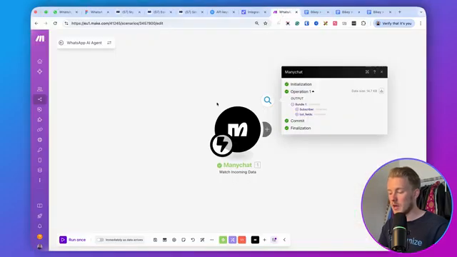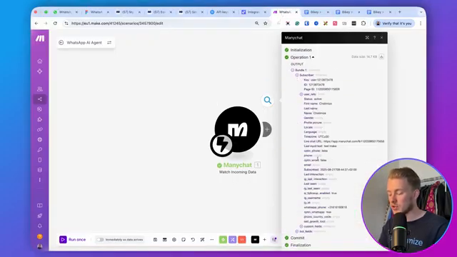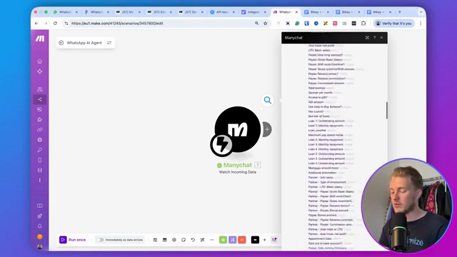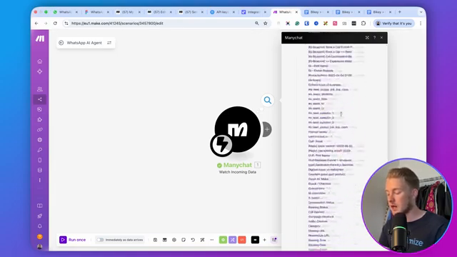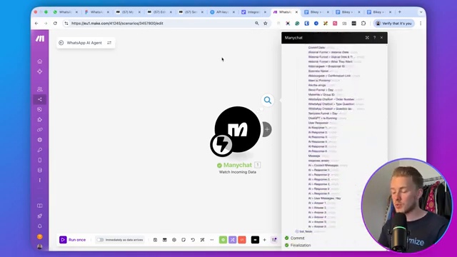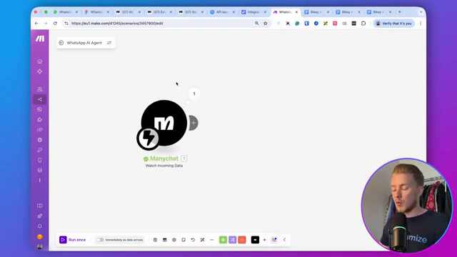Then if we go to Make, you can see all of the data, and then Make knows all of the data that we are working with and all of the custom fields that I have inside my ManyChat account, but also which ones are filled and which ones are not. So I think this is great because now Make knows what data we are working with.